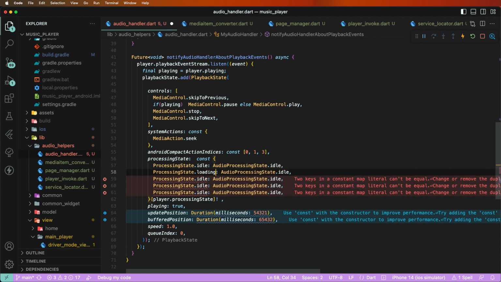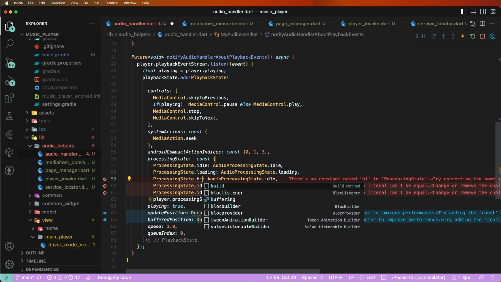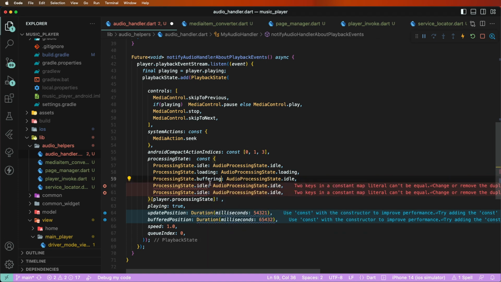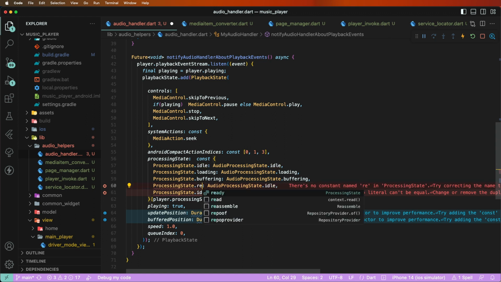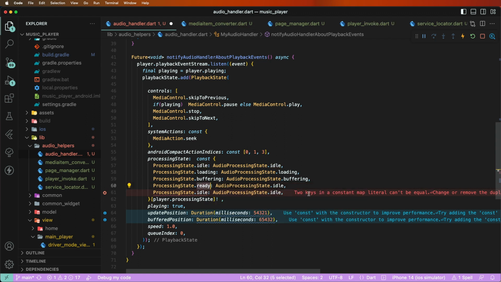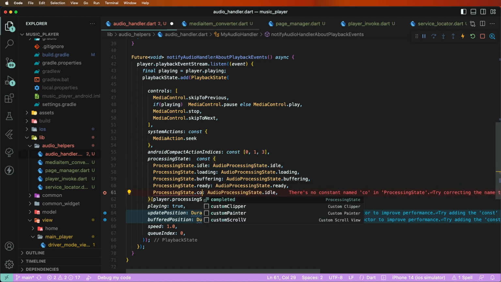Then after I need to give the loading state here the loading state. Then after the buffering state, buffering, and here buffering. Then after the ready state, set this here, and the last one is completed.